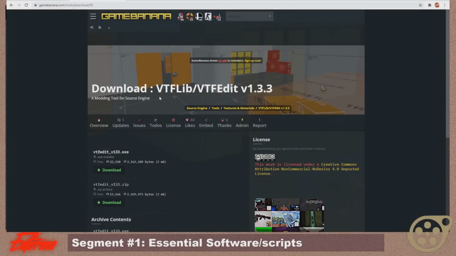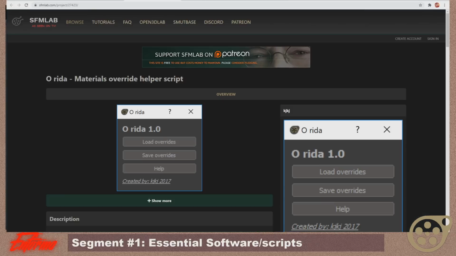Segment 1, we have the 4 essential downloads that we are going to be using for this, which I'm going to have all the links for in the description. We are going to need VTF Edit, which is pretty much what allows you to change VTF files, or VMT files, sorry. Just view all that stuff, and it's just useful to have.